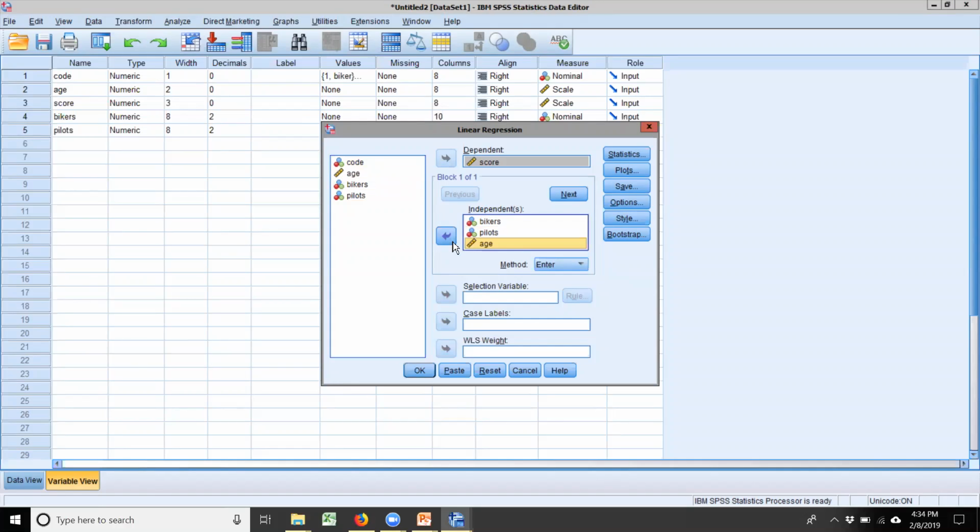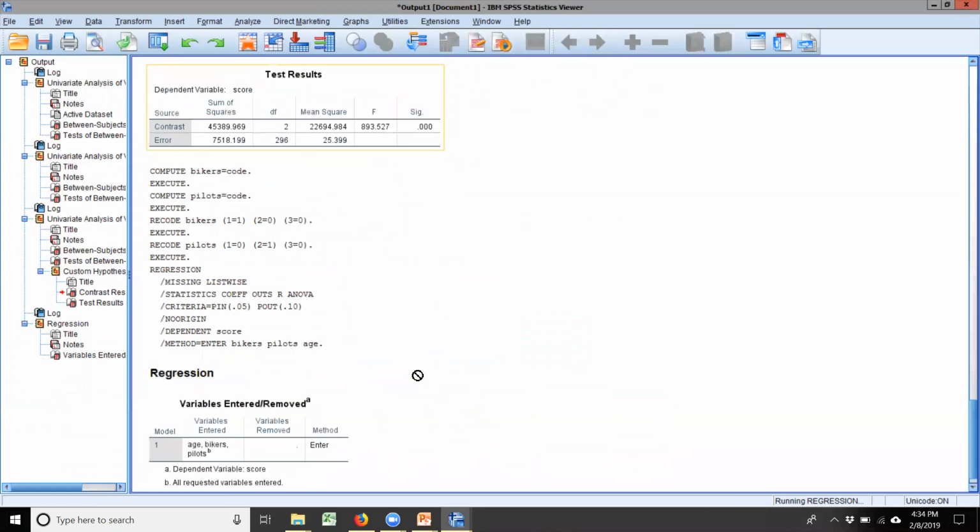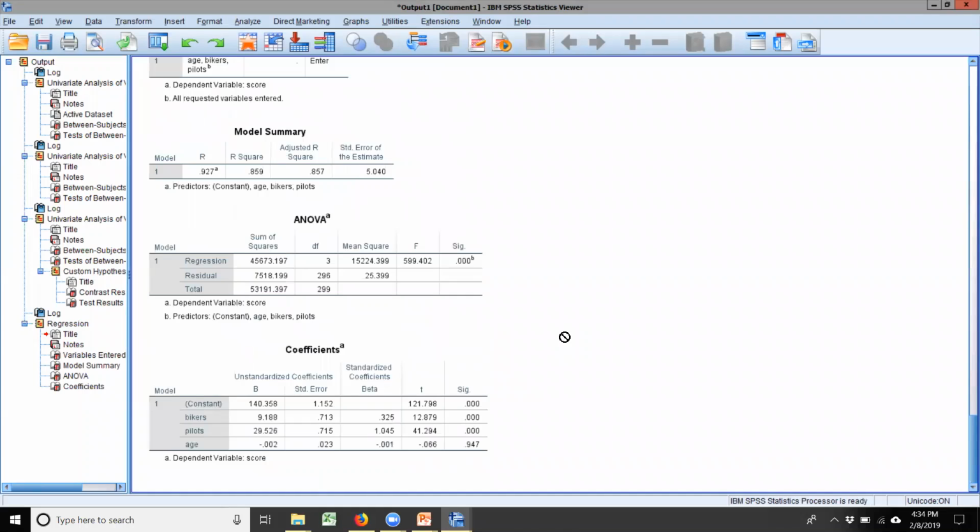Now regression is nice because we don't have to try and think about what our covariates and what our factors are, because everything just goes in as a variable, right? And then that should be all we need to do. So if we push OK, then we get these results.